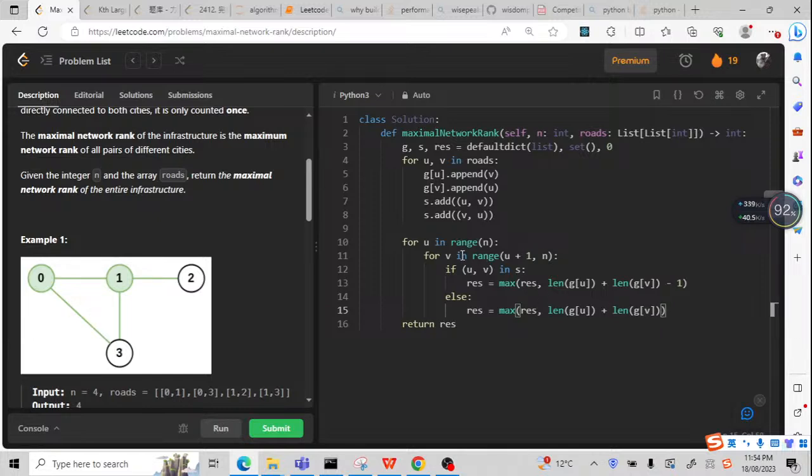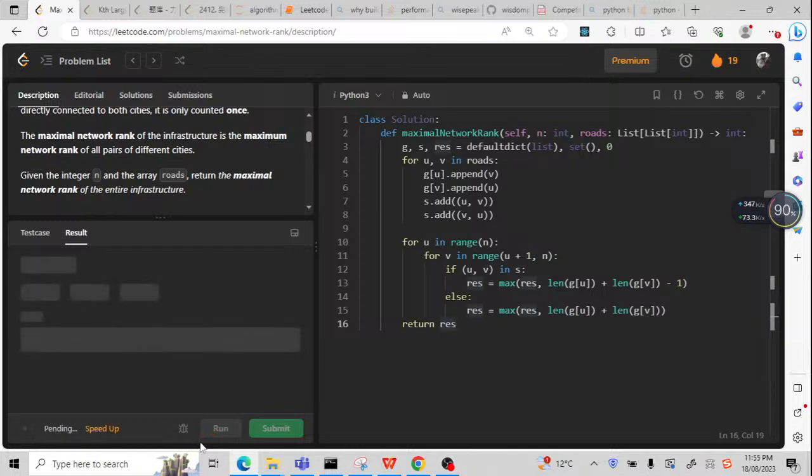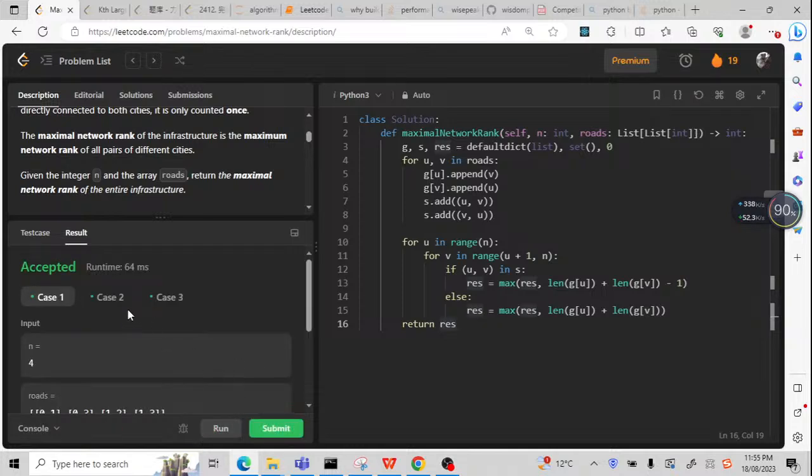Let's check the time complexity. So this is u inside n, v inside n, that is O(n squared). But for here, inside the set, it is just O(1). And for the result, for the length, it is just O(1). So in total, it is O(n squared) time complexity. So that is why it's so fast by using adjacency list. Yeah, as you can see, it works.